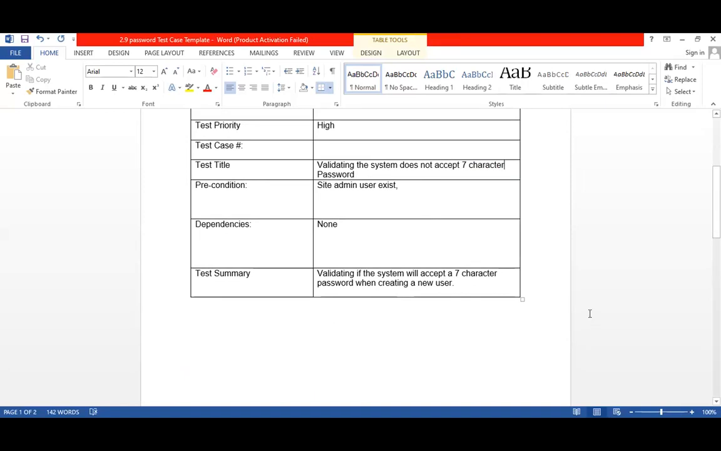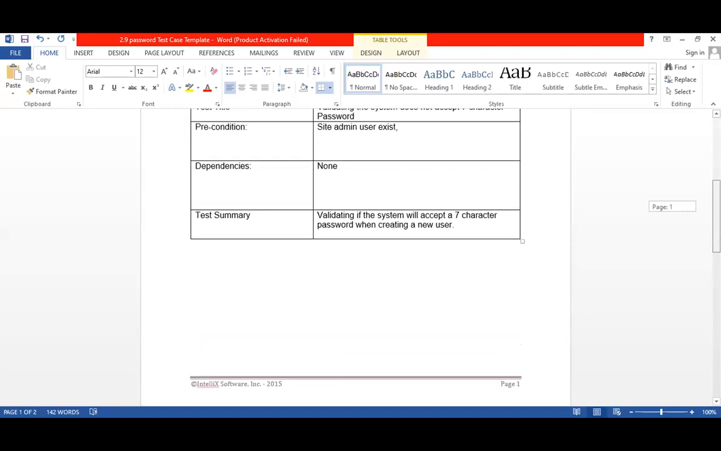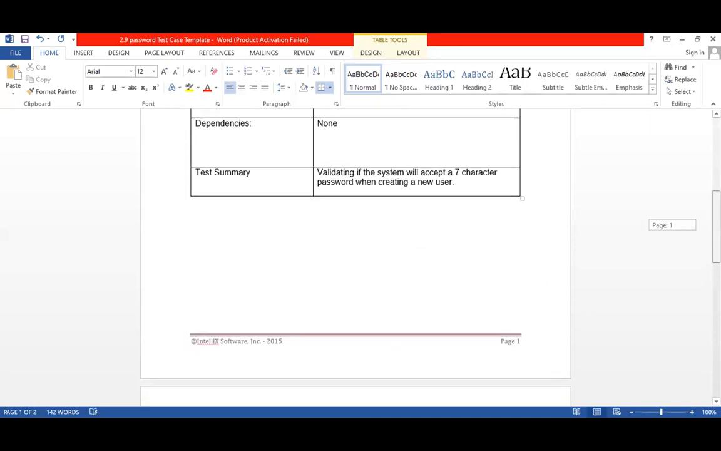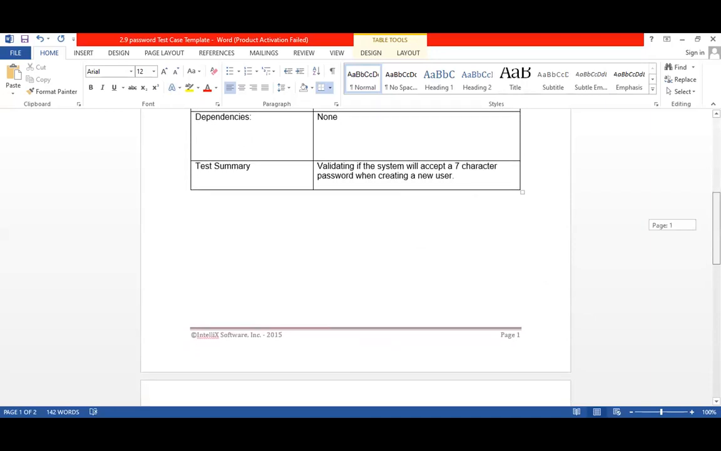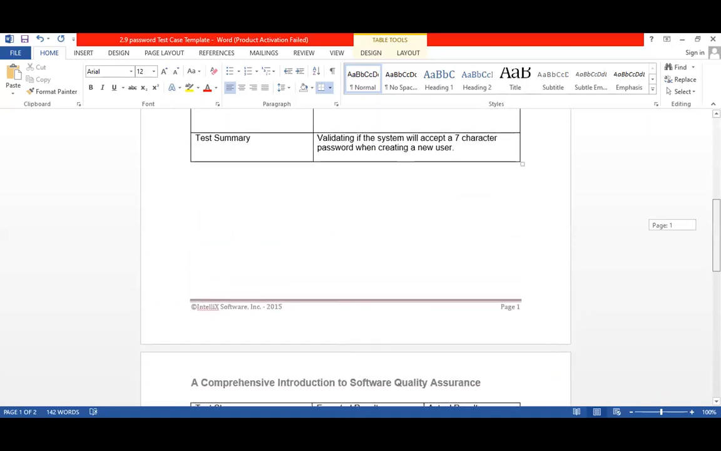And then for the precondition, we said a site admin user should already exist. That's the access you need to create a new user. So site admin exists, that's your precondition. And then the text summary, as he just read: validating if the system accepts a 7-character password when creating a new user. Let's pay attention here. You guys will have your chance to correct it, but you will need to write the singular test case.